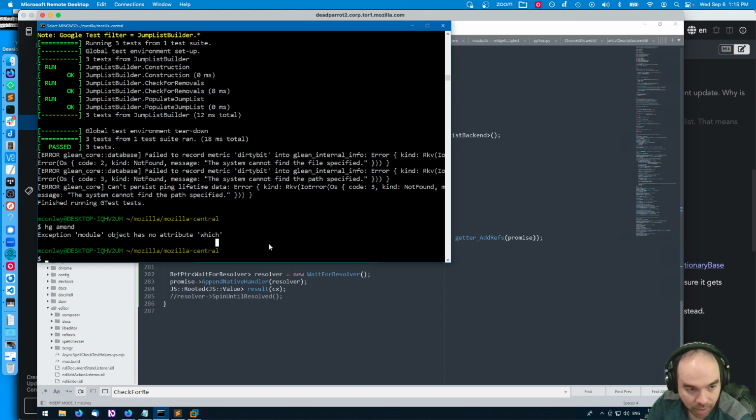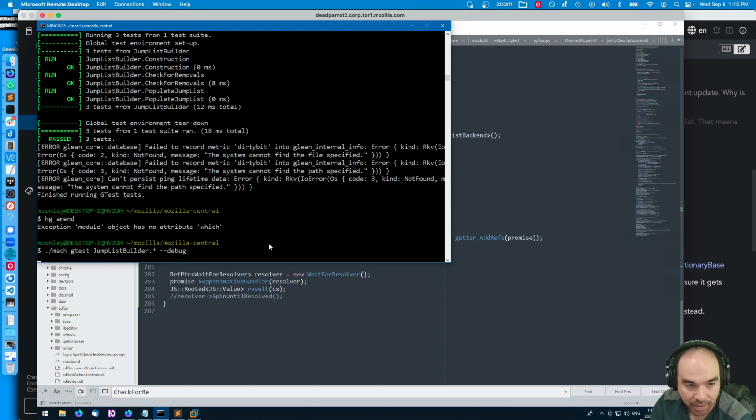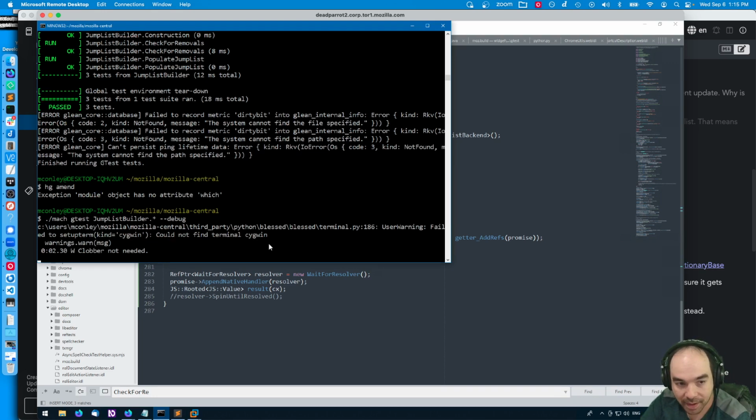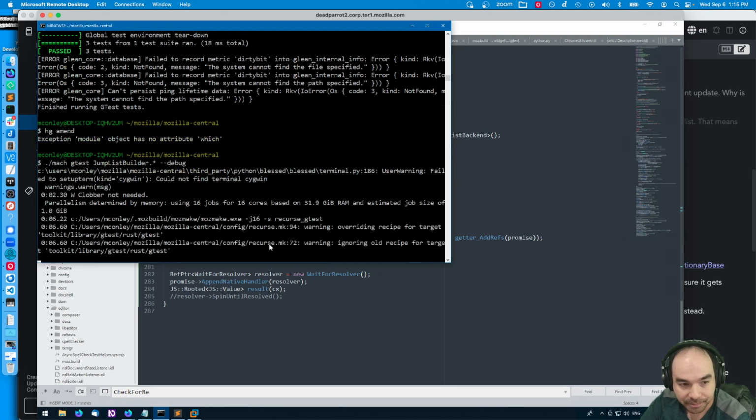And so what I'm going to do is I'm going to try using the debugger, because apparently mock gtest takes a --debug command. So let's see what happens. I haven't tried this before. I don't know what's going to happen, but I'm hoping that Visual Studio is going to fire up after it's done trying to build this.